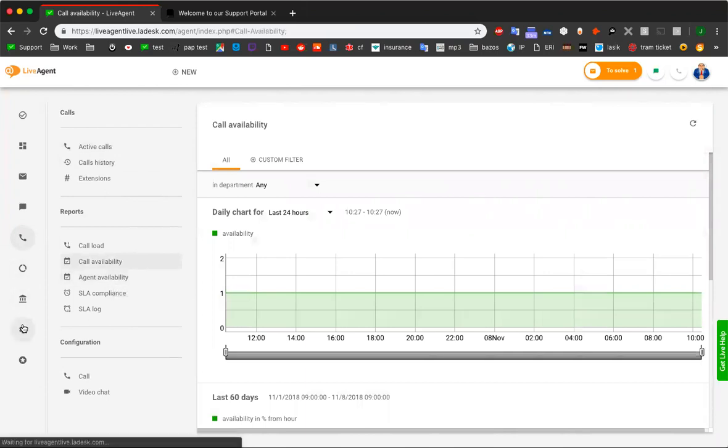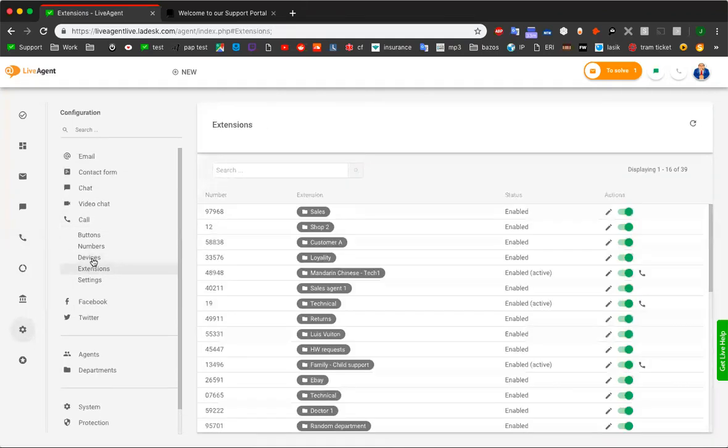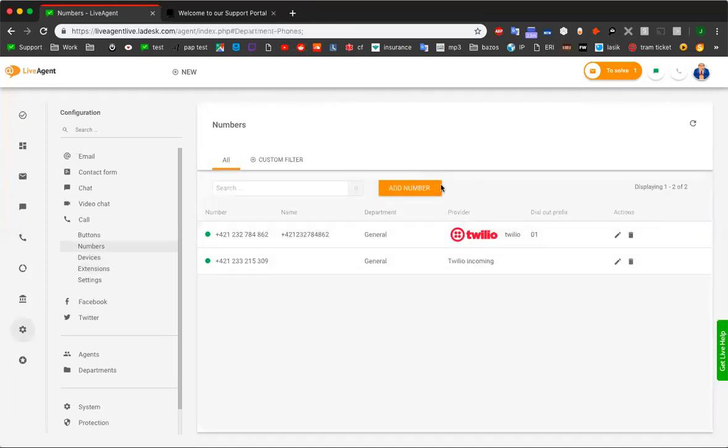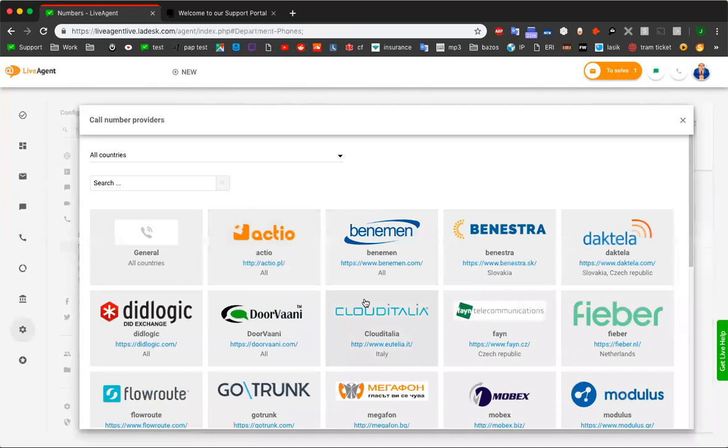Once you have the number, you'll just go to your settings here, and you'll go to call, add a number, and choose your provider. We have a list of recommended providers, or you can choose your own provider. It doesn't matter. You can connect any voice provider that you want.